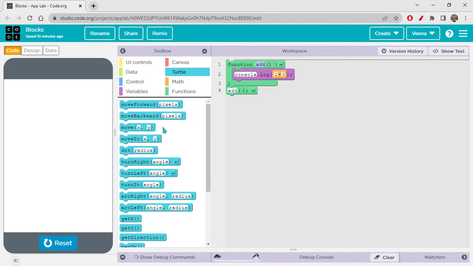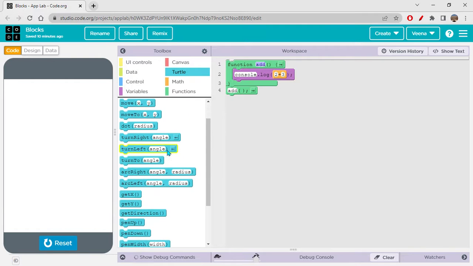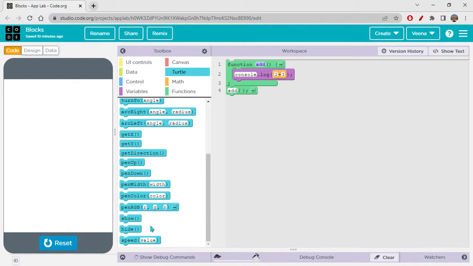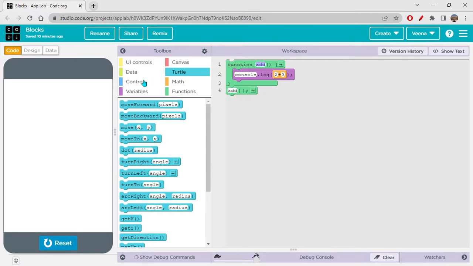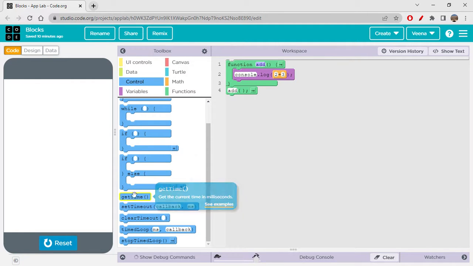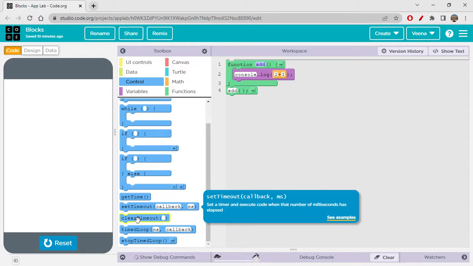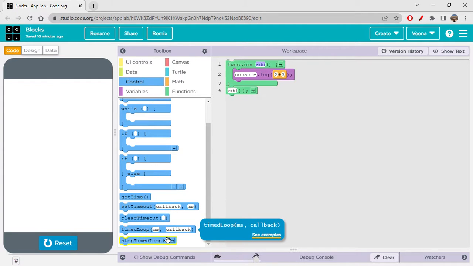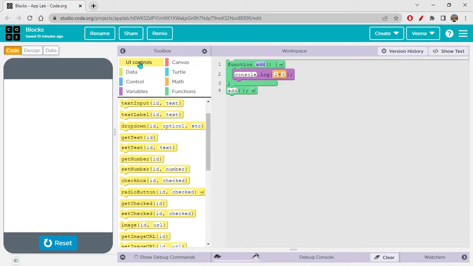Move forward, move backward, move to, dot, turn right, turn left, all of the blocks which are present in turtle are predefined functions themselves, right? So you can see here. And even in control, we have a few predefined functions: get time, set timeout, clear timeout, timed loop, and stop timed loop. So all these are functions. And then we have used UI controls, right? Even in UI controls, text label, text input, drop down, all these are predefined functions only.